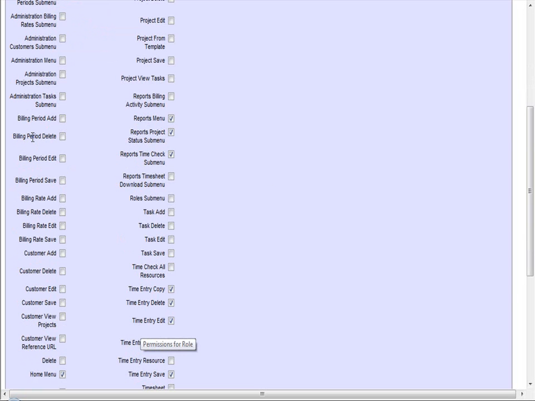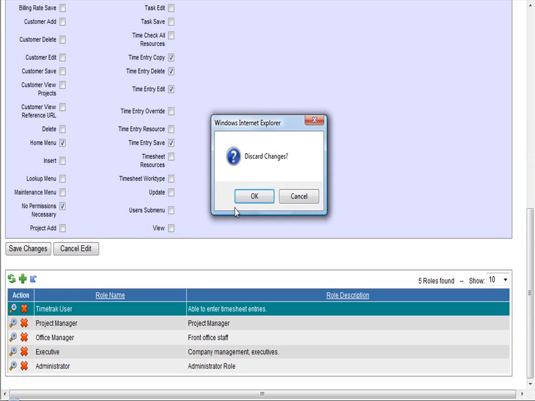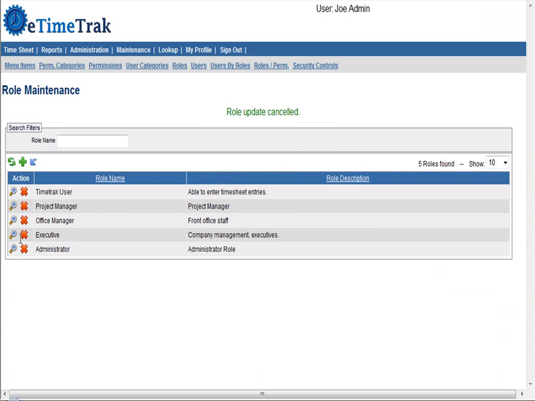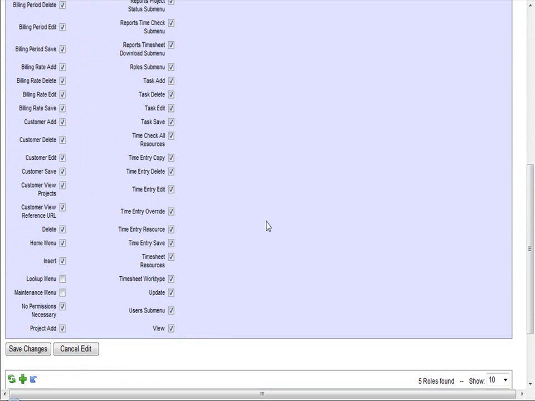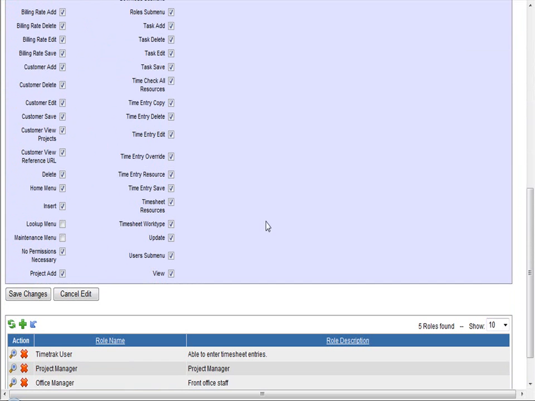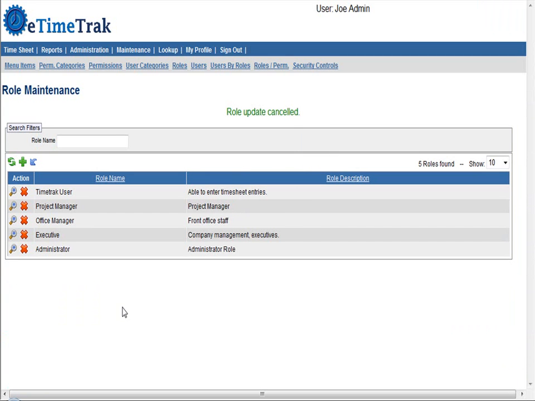Like billing period. Do they have the ability to add, delete, or edit a billing period? No, that should be an executive or office manager. Do they have the ability to add, delete, or edit tasks? No, that would be a project manager capability. I'm going to go ahead and hit cancel edit, discard those changes, and let's select executive. And you can see the executive has almost all the menu items selected. So you can check or uncheck permissions at any time, and that'll affect any new logins.